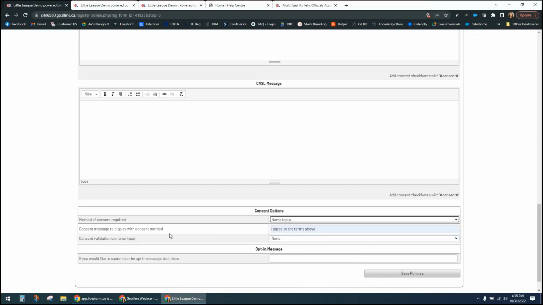When you use name input, you can actually validate this based on the name of the participant or one of the parents or guardians. In this case, I'm doing a coach registration form, so I can only choose the coach name. So what happens here is they're going to enter their first name and last name on step 1. They're going to pick their program on step 2. Now they're going to review their waivers and policy information and consent, and they're going to enter their name the same way as they put it on step 1 in order to proceed to the actual payment step.